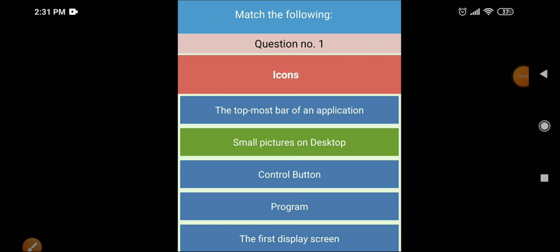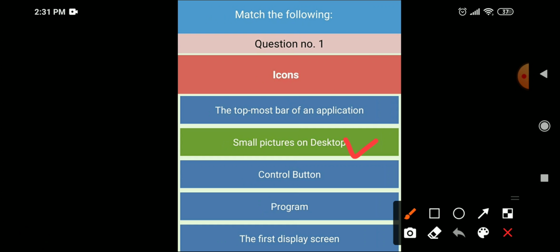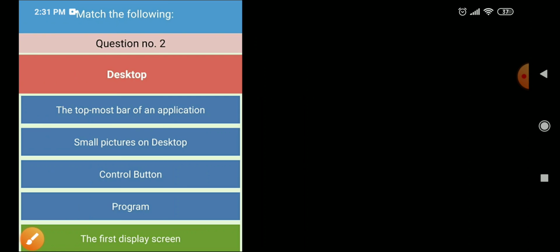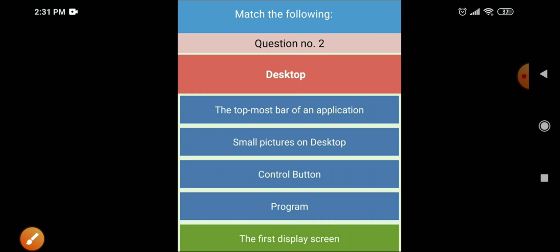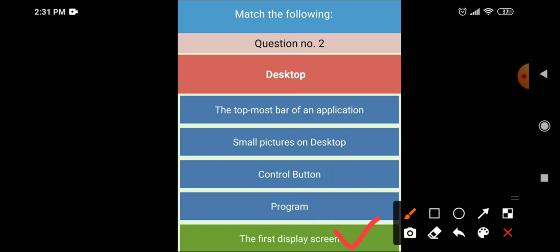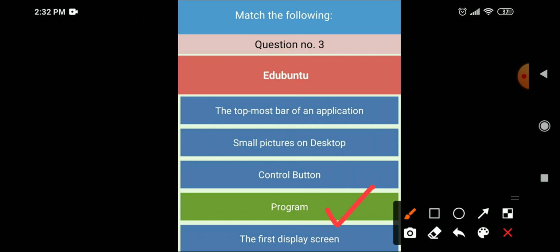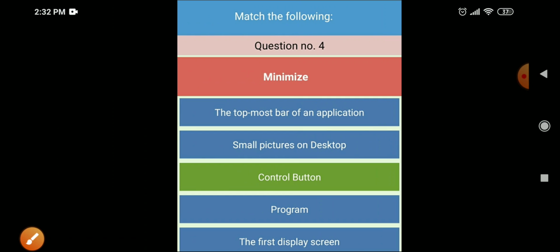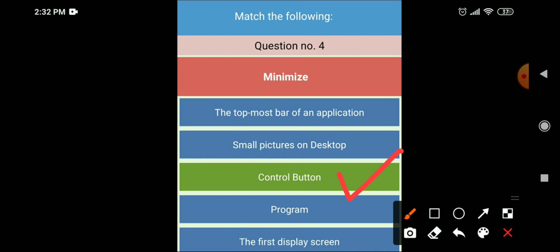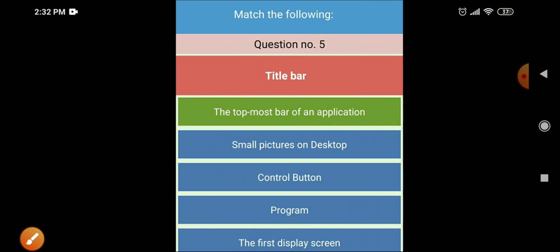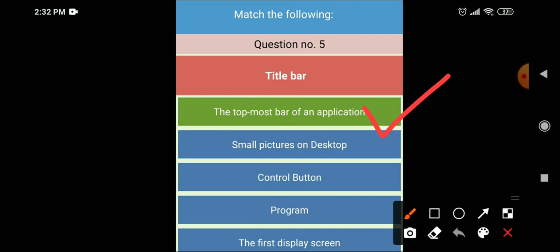Next is match the following. Icons. What are icons? Icons are small pictures on the desktop. Desktop. What is a desktop? The first display screen is the desktop. Question number 3, Ubuntu. Ubuntu is a program. Question number 4, minimize. Minimize is a control button. Title bar. The title bar is the topmost bar of an application.